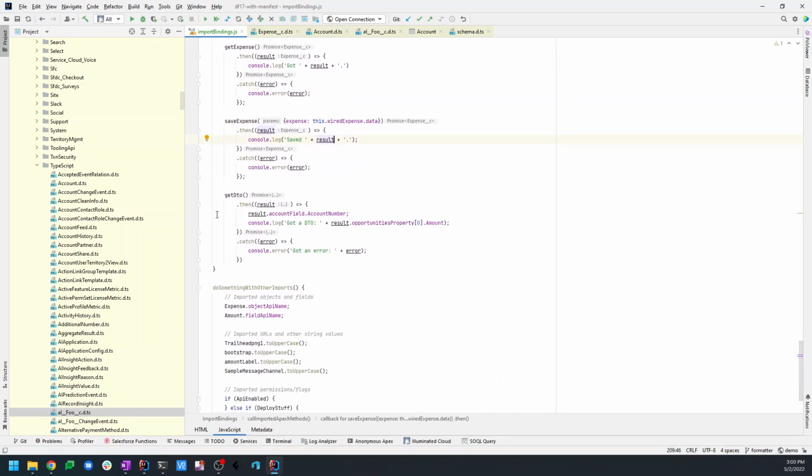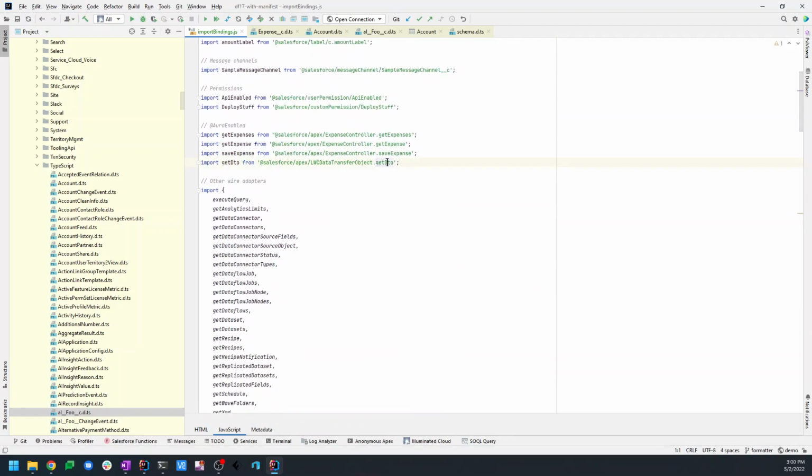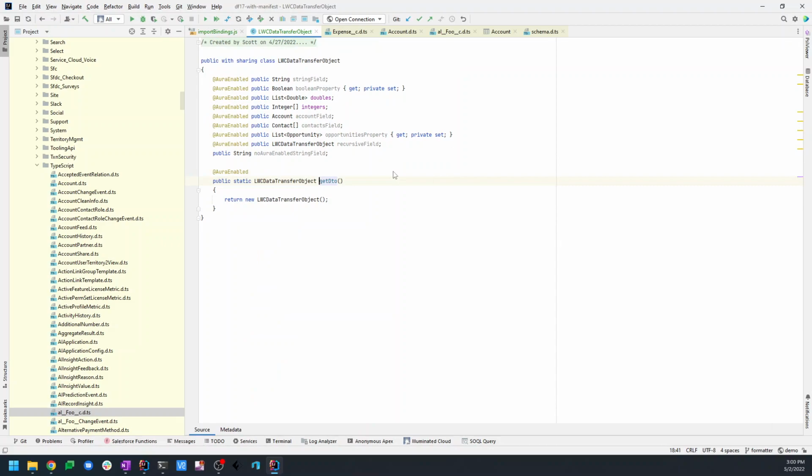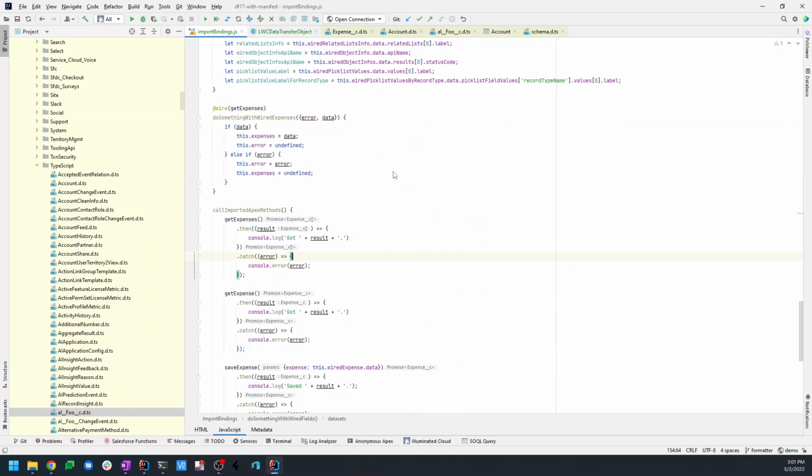Let's look at the one that was a custom Apex type, an instance of a custom Apex type, that data transfer object. So we'll go ahead and go into that and take a look at that again. And so we'll go up here where we imported that and take a look at get DTO. And we can see that that has a lot of different fields that are being sent over, including one that's a recursive reference back to itself. And some are properties, some are fields. So let's go back over and look at what happens when we call that through imperative.